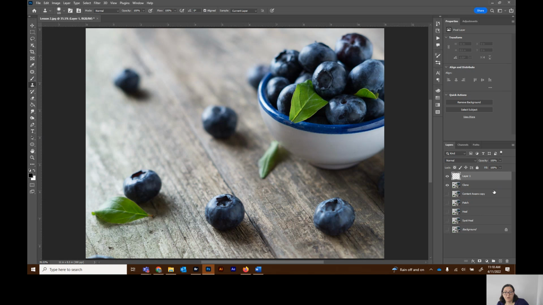We now have layer 1 up here, but we need to be on clone first because we've got to set it. So with this tool, just like with the healing brush, we have to tell it where we want to go from. As I move my cursor, you can see it's reading where it wants to read at the moment, but I want to tell it where to read. So I'm going to press and hold Alt, take my target, and go right up here on the top of this blueberry. Now, if I move my cursor, you can see it's mimicking the top of that blueberry.